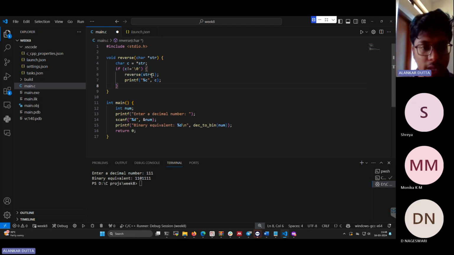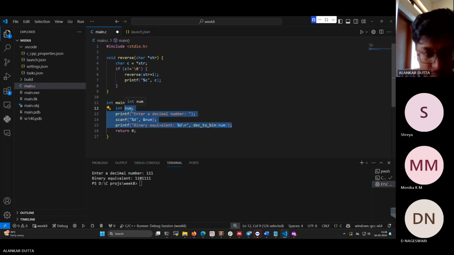Otherwise, I'm going to call reverse with str+1. What this does is call reverse with just the next character, right? And this is how it will work. After that, I print the character. So it will start calling from the very first element in the string and move on to the last element, and then things are going to get printed from last to first, right? This is what will happen here. So now let me take in a string.